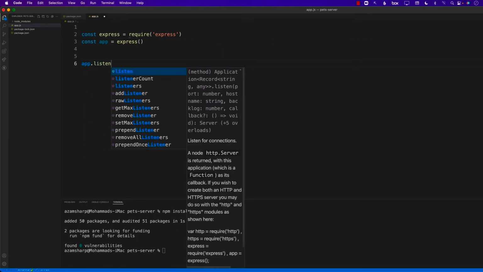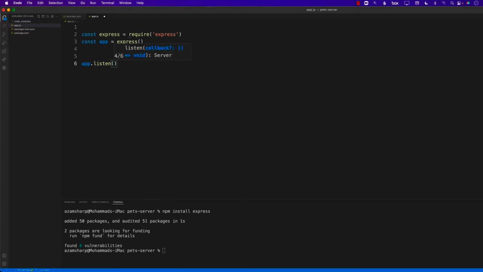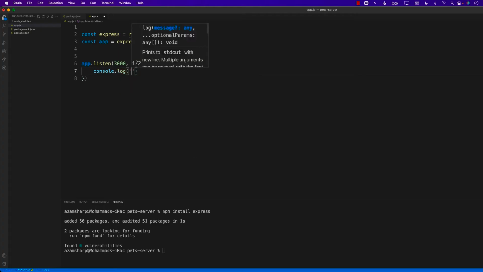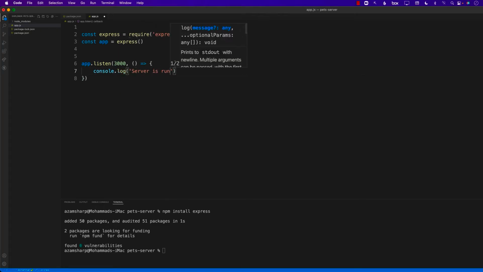Now we can go ahead and run our server. We will run our server on port number 3000. It's going to fire a closure, and inside this closure, we can say server is running. And that's it. That's all the code you need to start a server. Currently, we have created the application that will start the server. Let's go ahead and run our application.